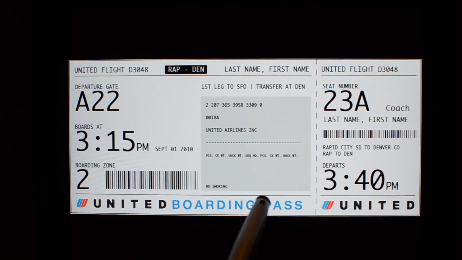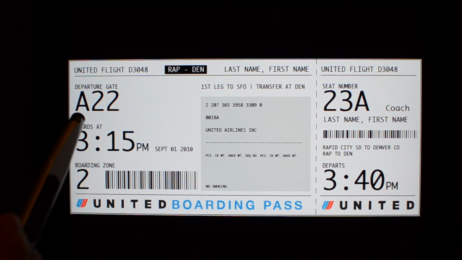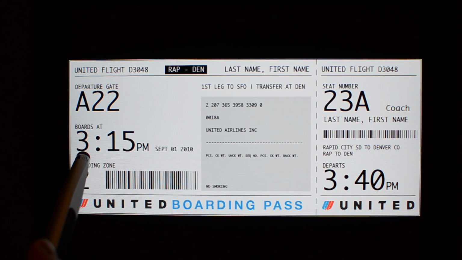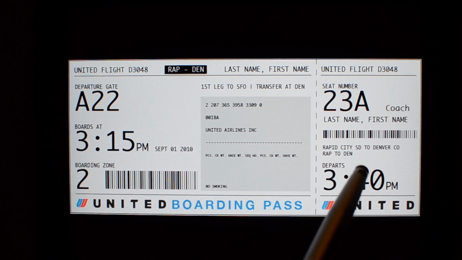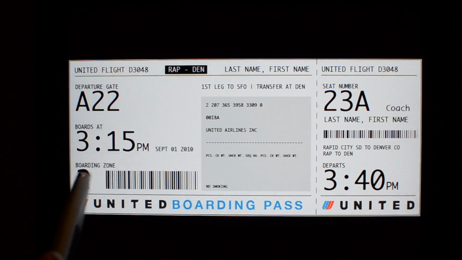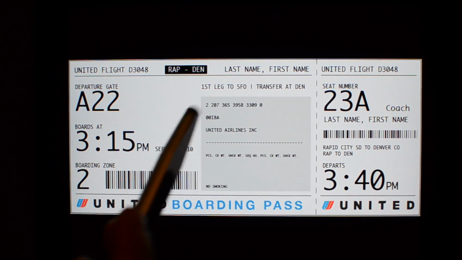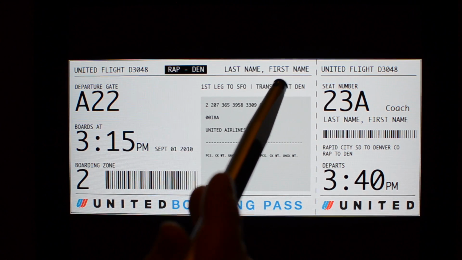And let's go back to our boarding pass. Okay, so we're departing from gate A22. We're boarding at 3:15. We're departing at 3:40. We have our seat number. We have the boarding zone, our name, last name, and first name.